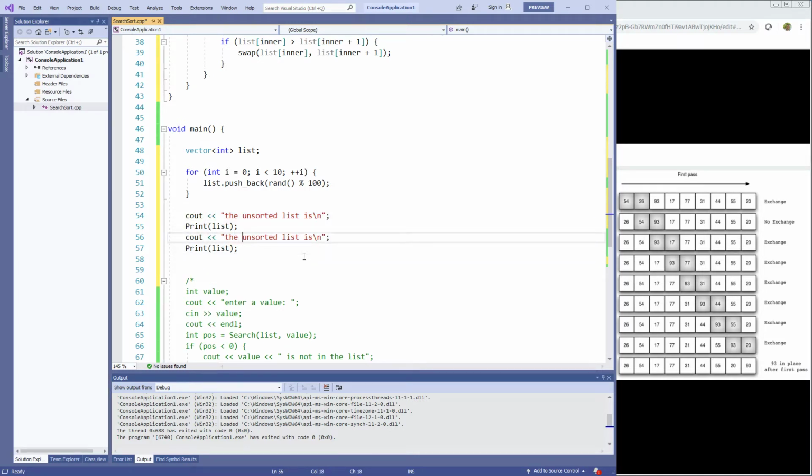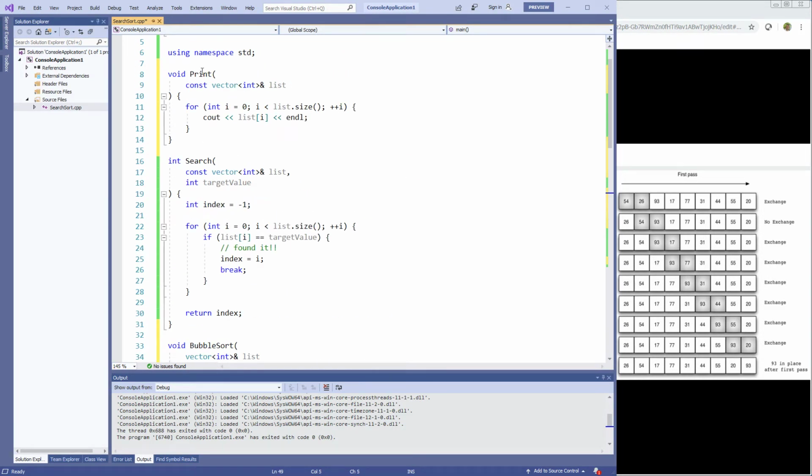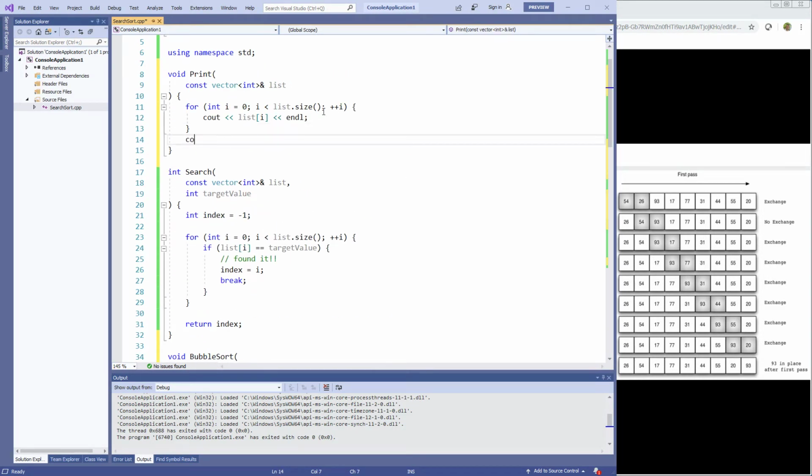Let's print out the sorted list. And I think I might want one more return here at the end of the list.